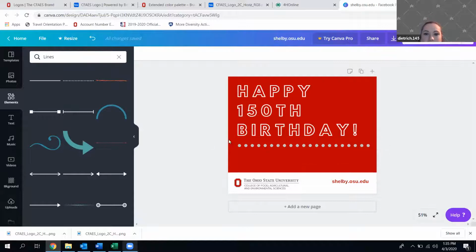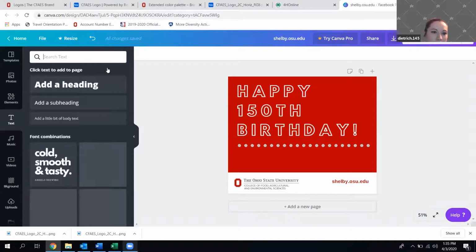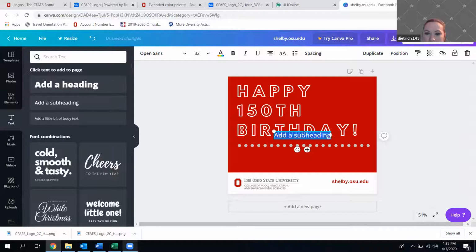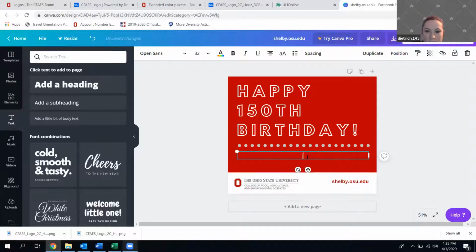So the next thing I'm going to do is add some details down here at the bottom. We're just going to do this real quickly. I'm going to add a subhead just so you can get a feel for line spacing. This can say whatever you want it to say. Nobody's going to see this fancy postcard or Facebook graphic. So I'm just going to say, join us to celebrate 150 years of being land grant. Oh, fierce.